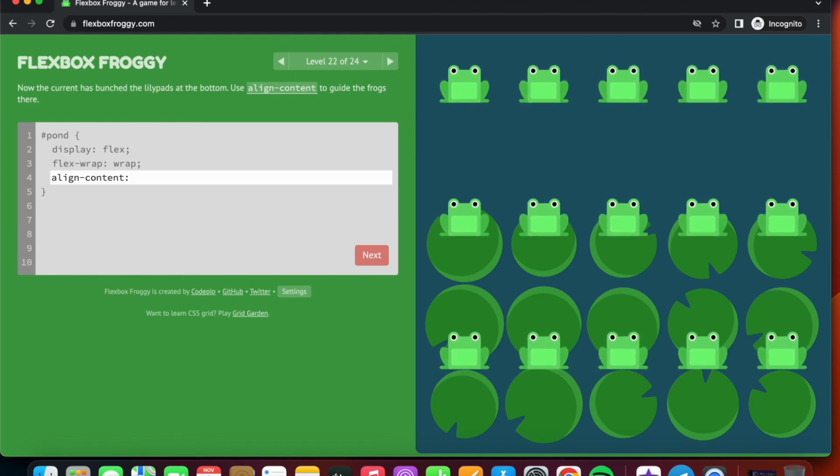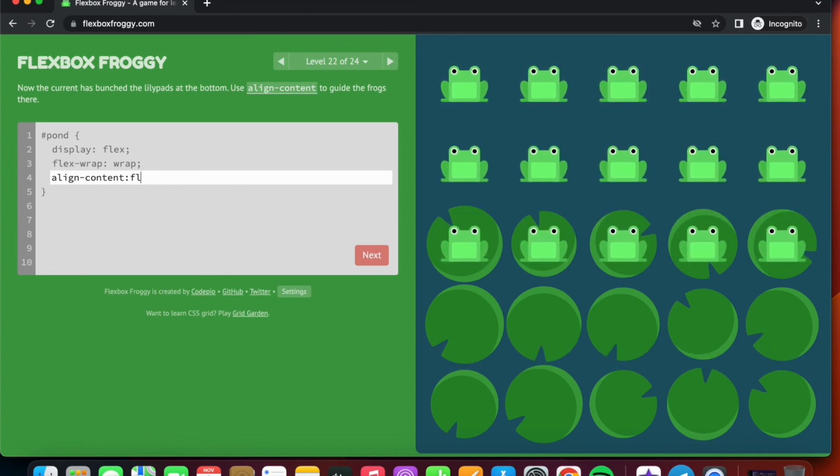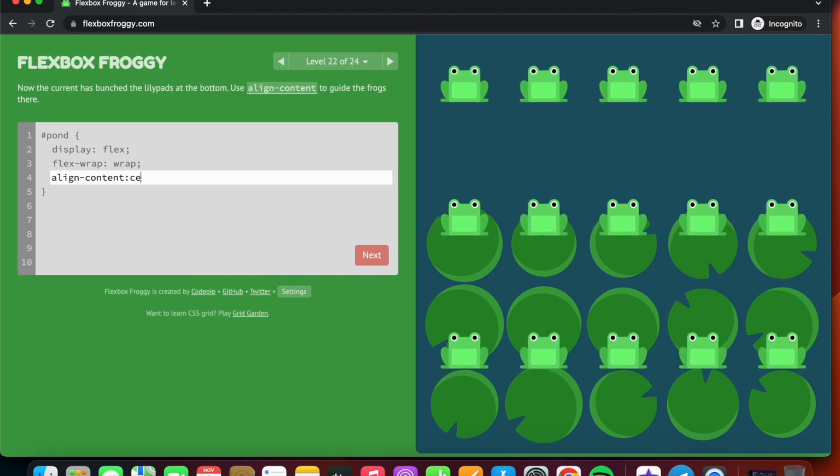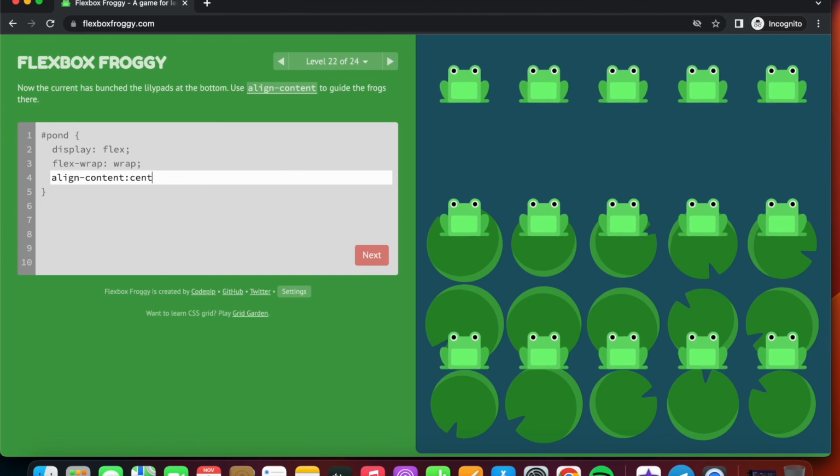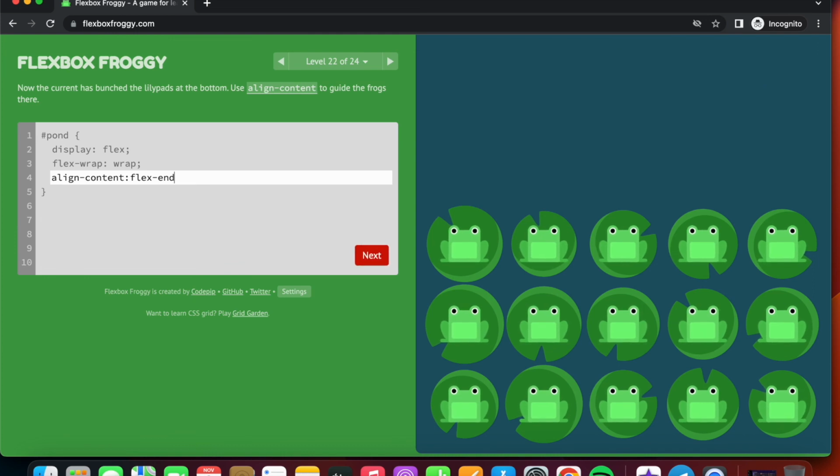And then let's say flex start. Nope. Okay, it should be in the center. No. Let's give a flex end. Yes, flex end is working absolutely fine. So that is the property for the align content to make it to the correct position. Okay, so that was it about level number 22.